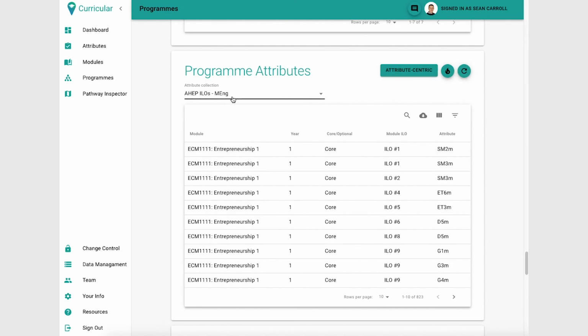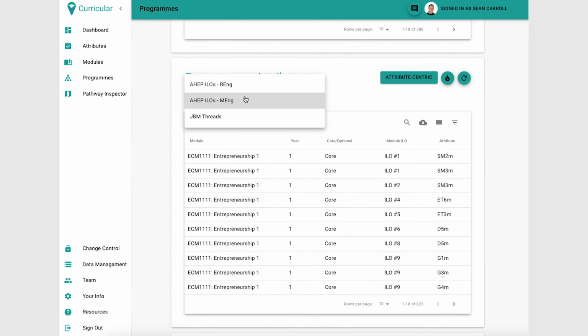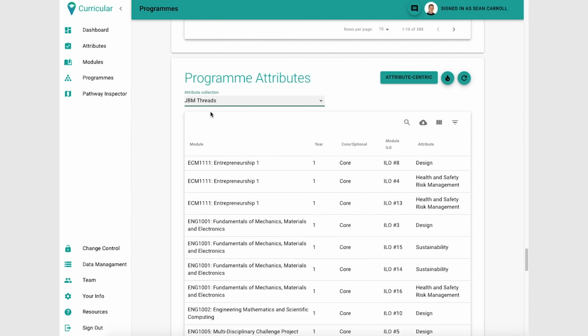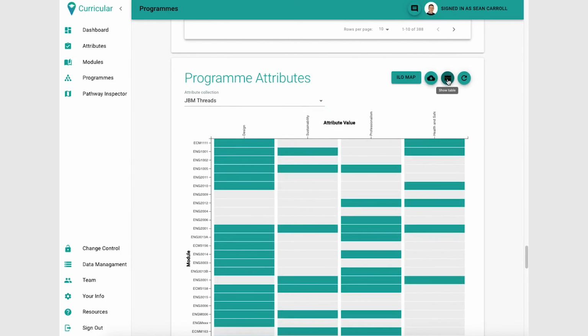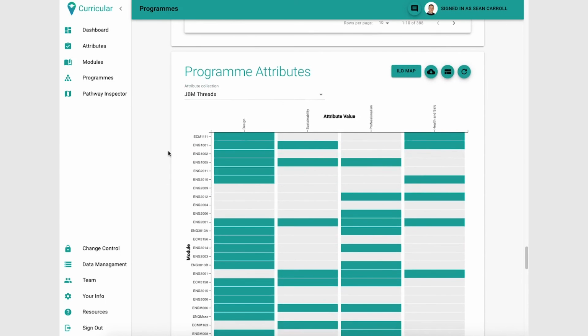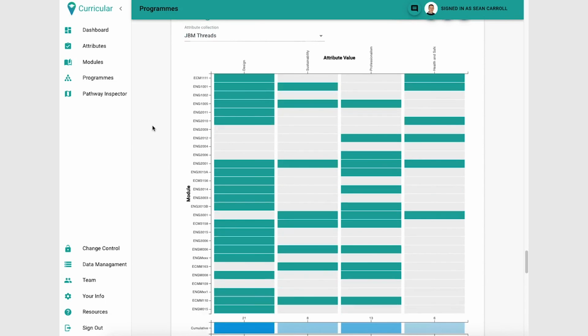We've been viewing everything for the AHEP ILOs for MEng. If I wanted to view a different set of attributes that my modules within this program have been mapped against, I can simply select it here and it will repopulate the data for this set of attributes. So this is easily seen here. If we go back to the heat map, we can see now that I'm mapping against the JBM threads of design, sustainability, professionalism, and health and safety. So we can see how those attributes are mapped across my program.